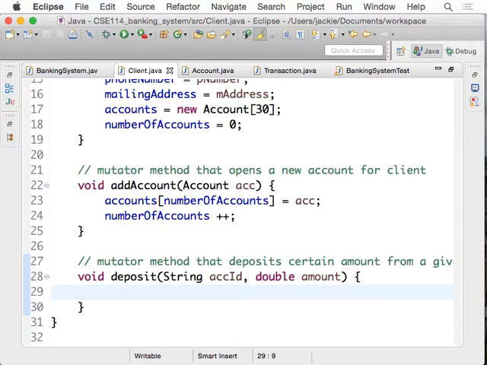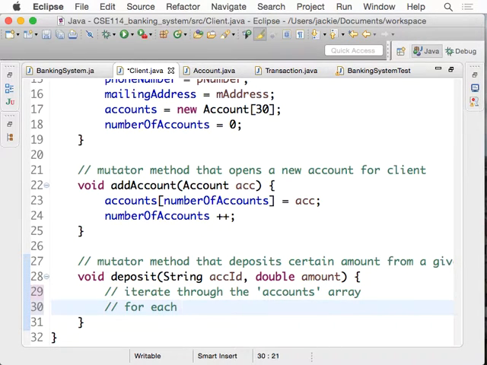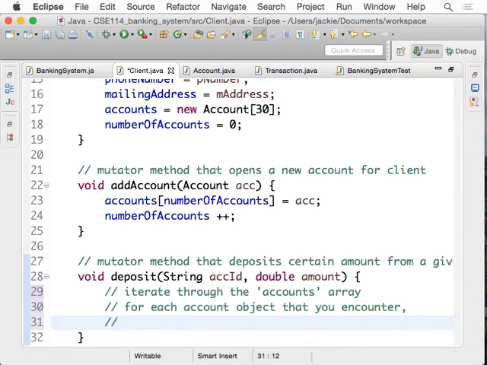Okay, let me write it down in English for you. Iterate through the accounts array. For each account object that you encounter, see if the account's ID matches the parameter accID. Matches.